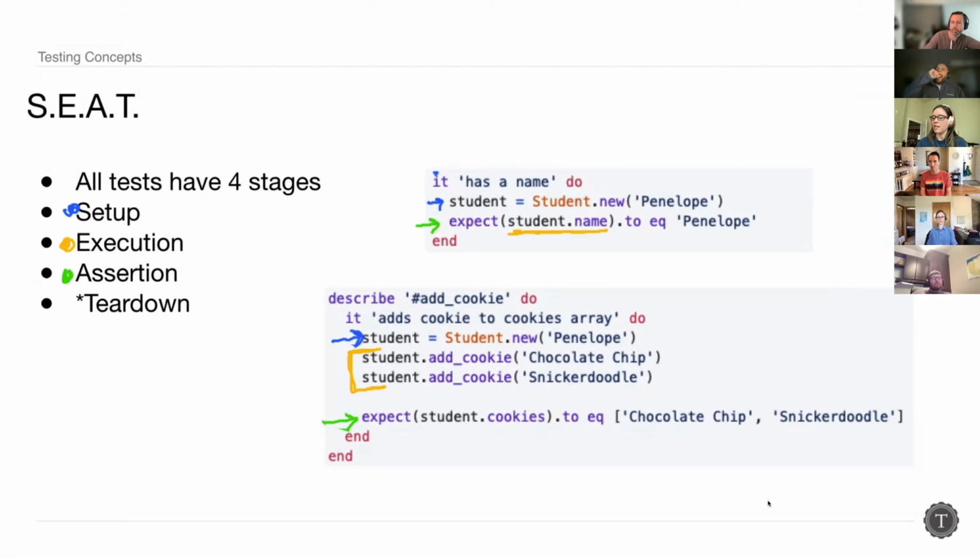So a key difference, I think, is in the name test, I am testing the name method. It just so happens that in this test, I'm combining 2 of the stages. I'm combining execution and assertion. In the test below, I'm testing add cookie, and I'm using cookies to confirm that the method that I really care about is working. Okay. Got it. Thanks. Cool.